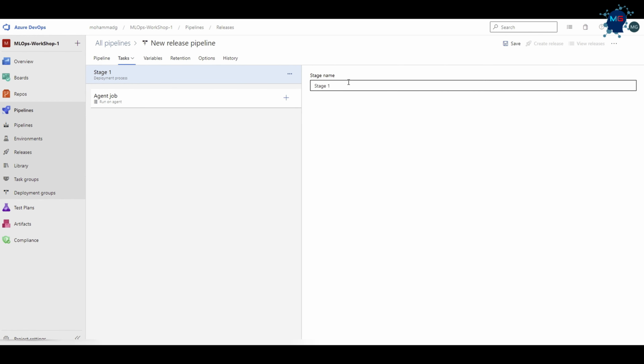Okay, the first thing, let me change it to something more clear to understand. Let me just type down the name. We're going to call it deploy to staging first and then production. All right, let me save it for now.